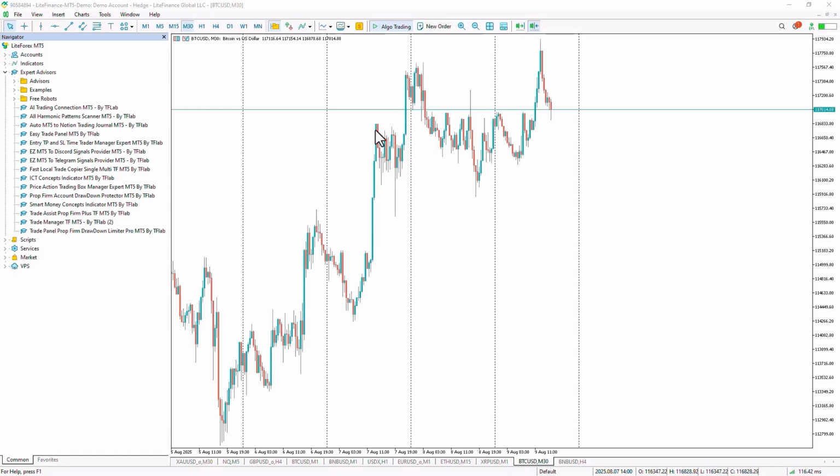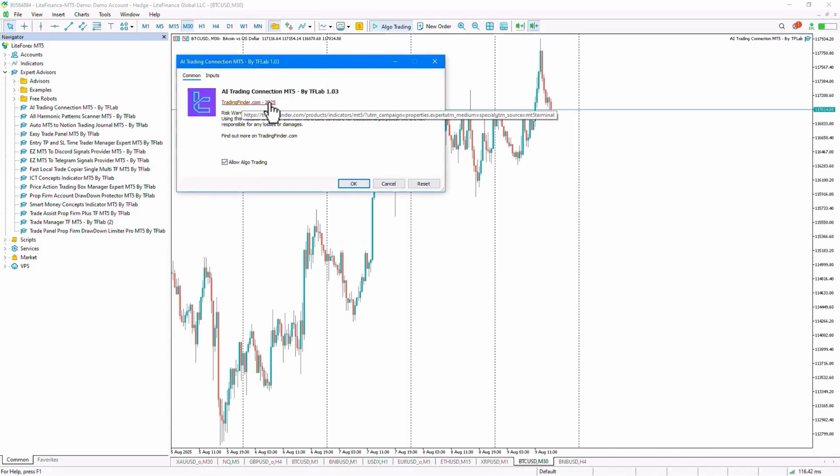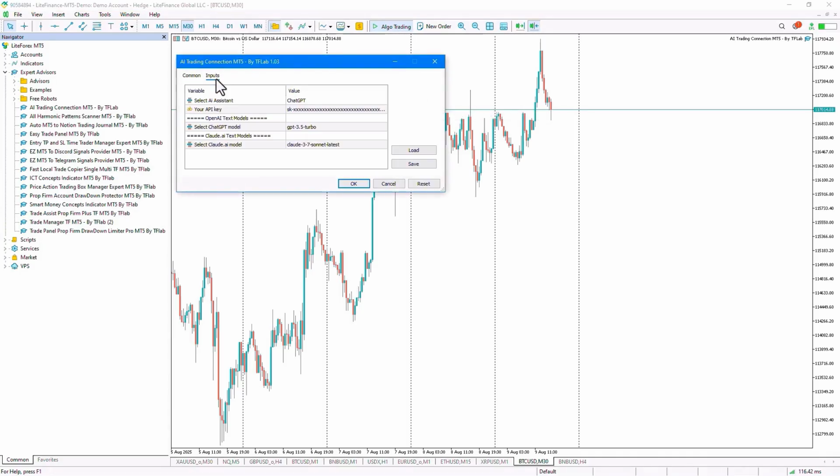From the Navigator section, we select the Expert Advisor file and run it by dragging the file onto the chart. We go to the Inputs tab where we can choose our desired AI assistant from between the two services, ChatGPT and Claude AI. In the second input, we need to enter the API key for the selected service here. To obtain the API key, you must have a user account within the desired service. Obtain the token and enter it here.